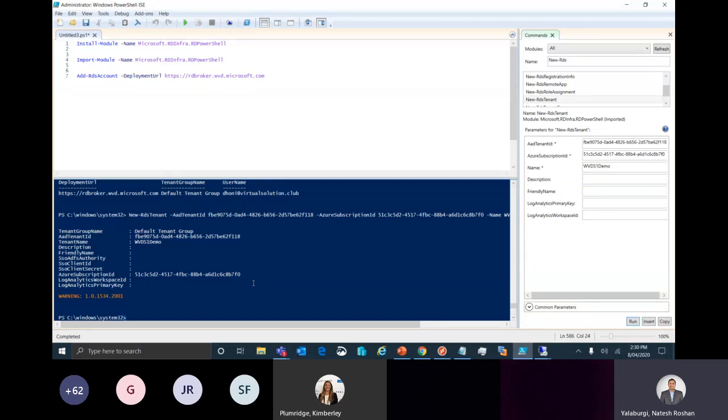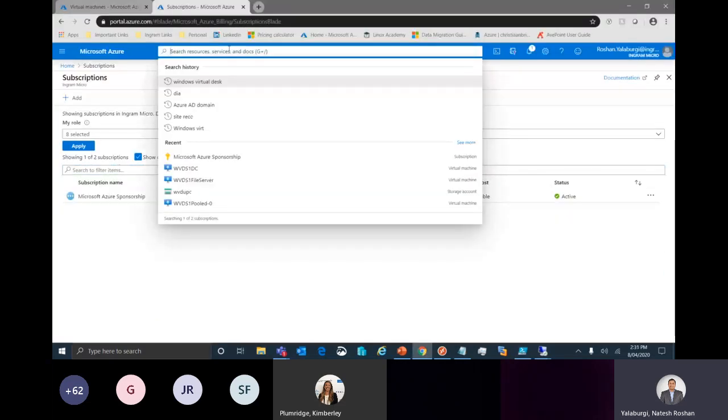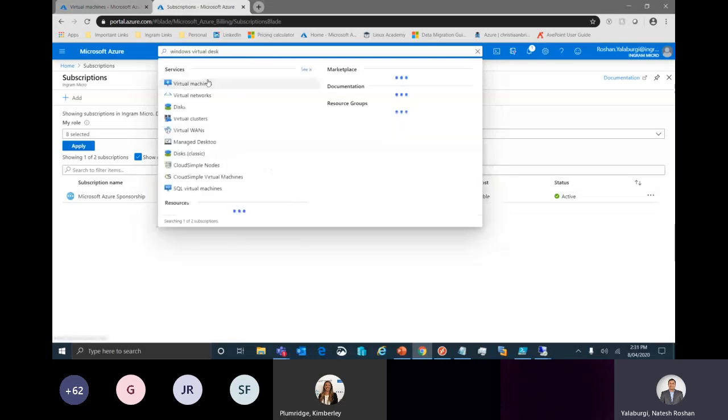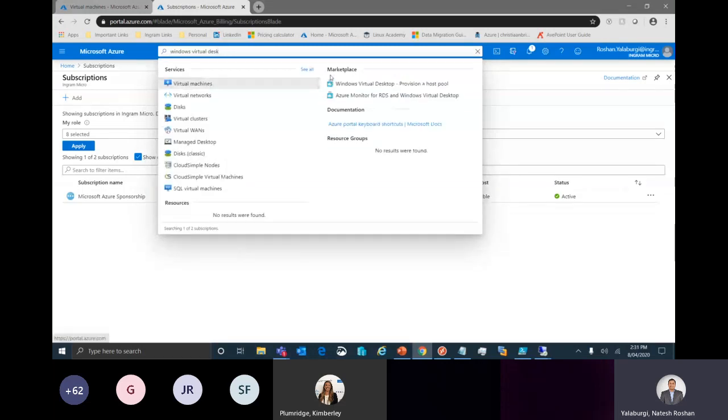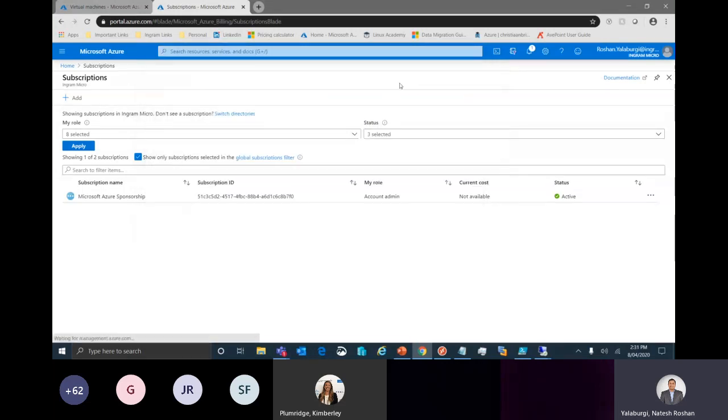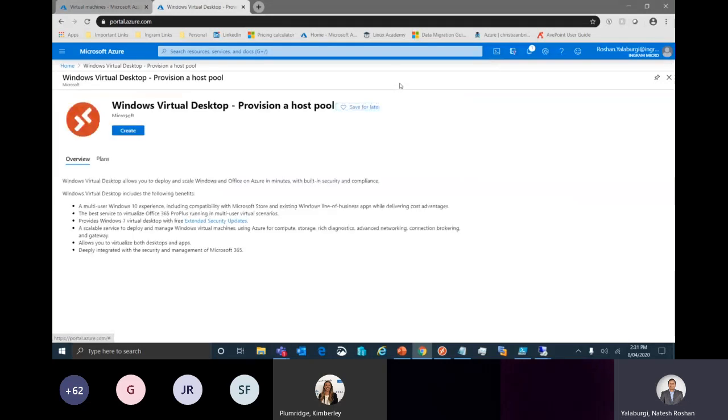Now, once this is successful, you go back to your Azure portal and just search for Windows Virtual Desktop. You will get an option saying Windows Virtual Desktop, provision a host pool. So provisioning of a host pool is, in simple English, setting up your terminal server in your on-prem, right? The server which will actually host your virtual machines. That is what a host pool is all about. So I'll go ahead and create.